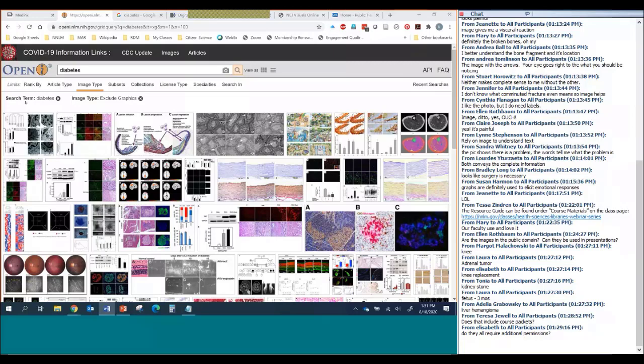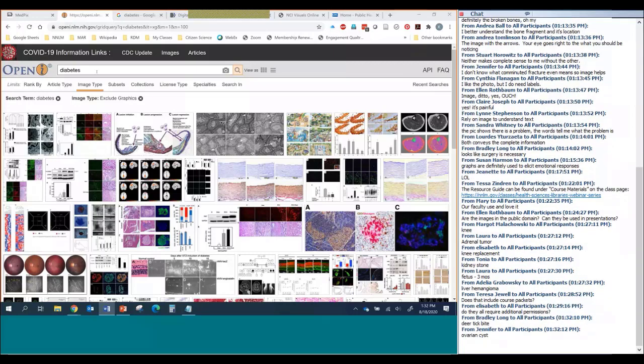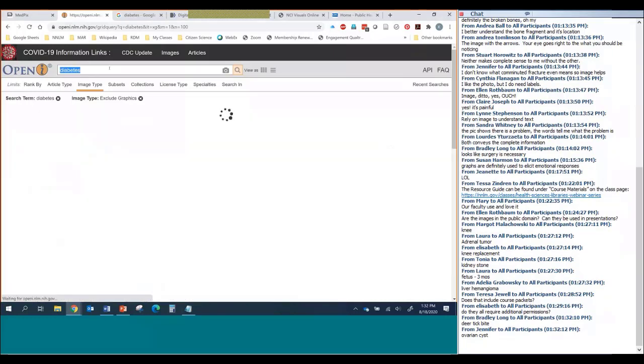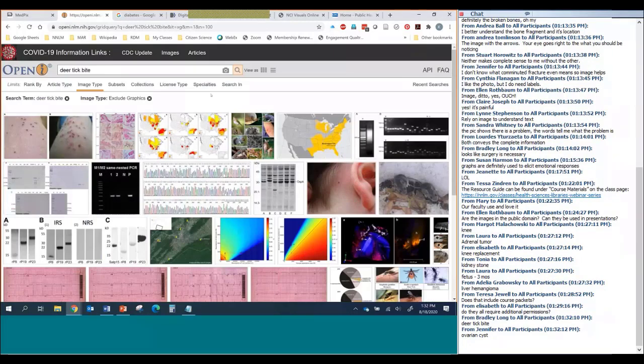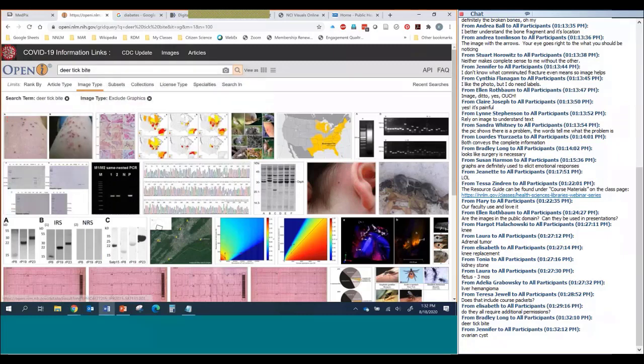So let me show you some of the features of OpenEye. Most of them are pretty self-explanatory and intuitive, but let's get you involved again. Let me run a new search with something that you want to look at. So give me some new suggestions in the chat box, and I will use one of those for a demo search. Deer tick bite. Ooh, let's try that one. Let's see what comes up. Oh, nice. Okay. That looks good. So here's our sample search.